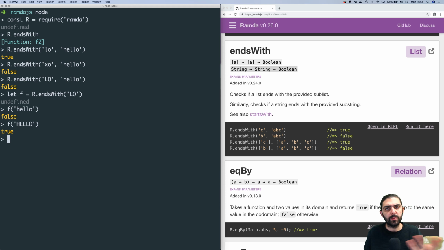But this you're all intimately familiar with if you've been following this series, right? Like we've talked about partial application, all that, tons of times. So this is essentially ends with, right? There's no more magic to it, and I guess you can totally see how that works.